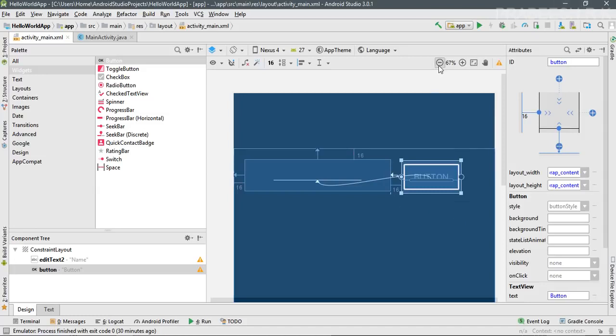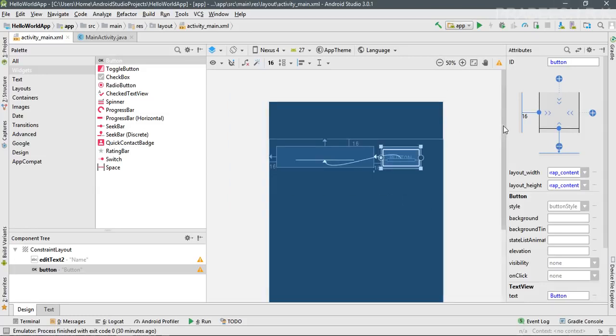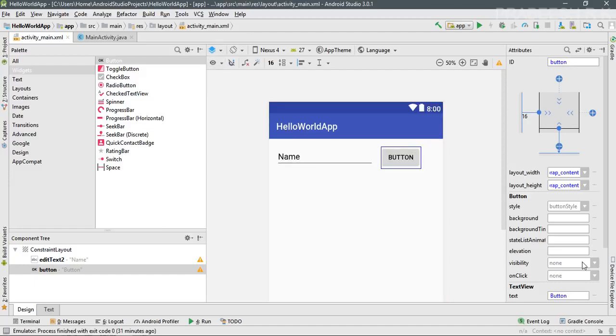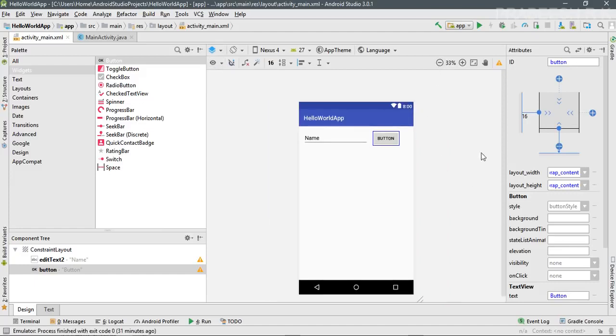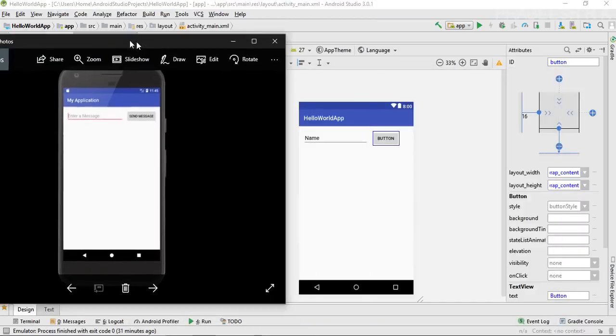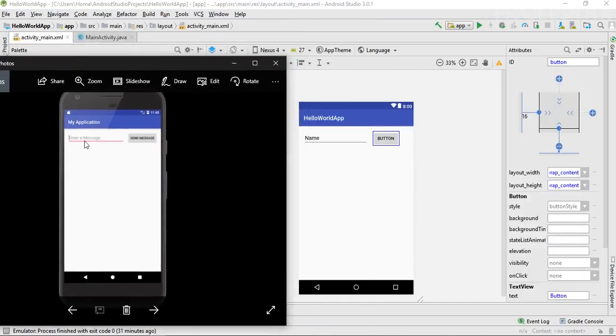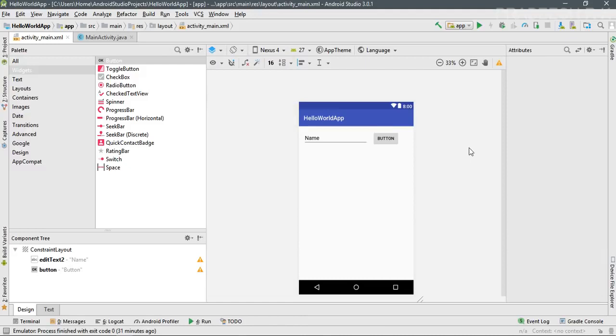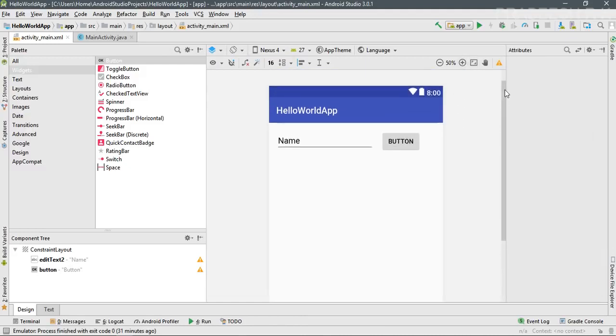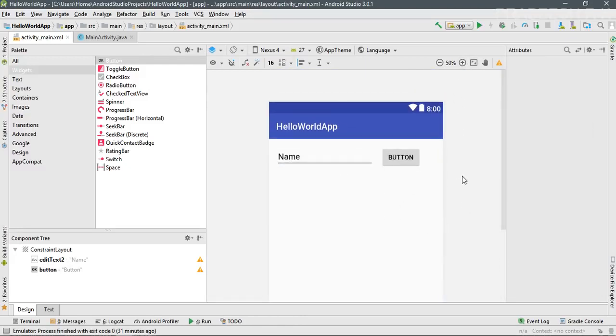Okay, now the layout is ready. So now this is the blueprint. Now we can check the design. So select the design surface and change that one into design. So this is the layout. So we have an edit text and a button. So in our layout here we have a hint for the edit text, so we have to change the message on the button. So now we can change the message, we can change the UI strings.